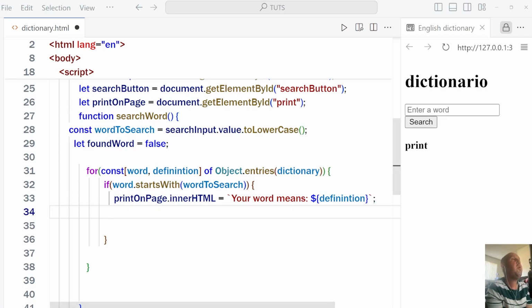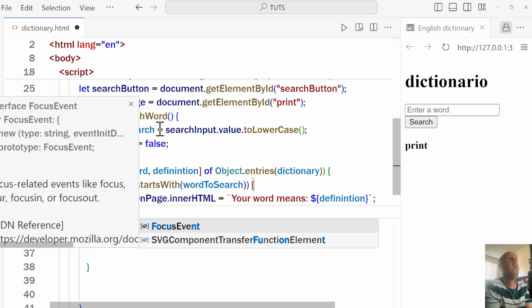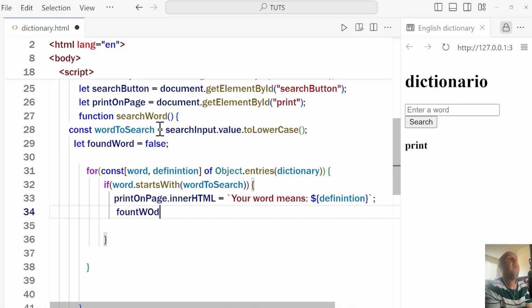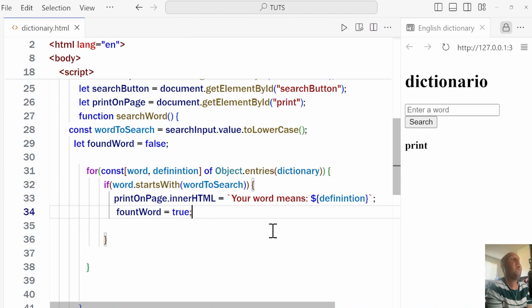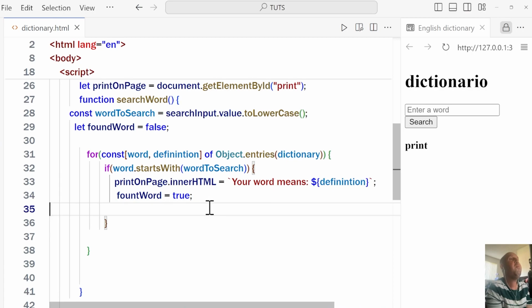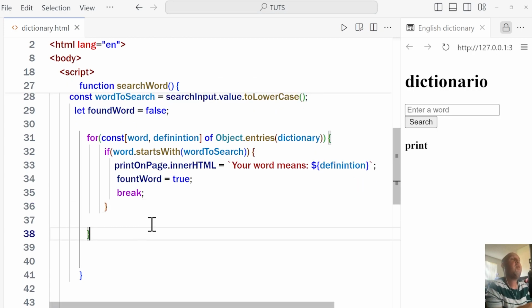Now on the next line, I'm going to set the found word to true. So you see it says found word here. I set it to false, so I'll have to change it to true. So found word equals true, and we are going to break. So we are going to stop. If this is true, this will stop the script from running, and it will stop the for loop basically.